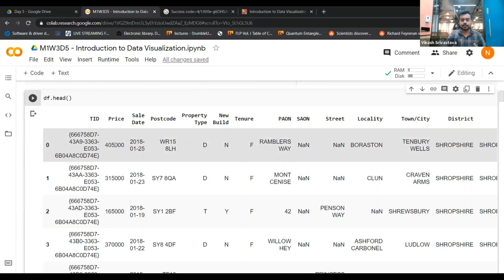And then you have the price. So what was the price or the cost of that particular property, right? This is in pounds. Okay, so 405k pounds, that translates to almost 3-4 crores. And then you have the sale date, the date on which the sale happened. And then you have the postcode. This is really important, because in the UK you can in fact identify a particular property with a postcode as well, right? It's a very granular way of geolocating any particular property.